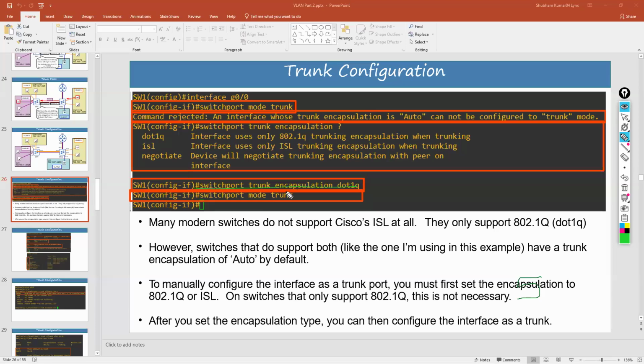After configuring the encapsulation, now you can configure the trunk. Now you can configure the trunk with switchport mode trunk. Now it will take this command. But if you write this command the first time, definitely it will not take it, because it will tell you that first of all you need to configure the encapsulation. Getting my point? So basically, this is the command to configure the encapsulation and trunk port.